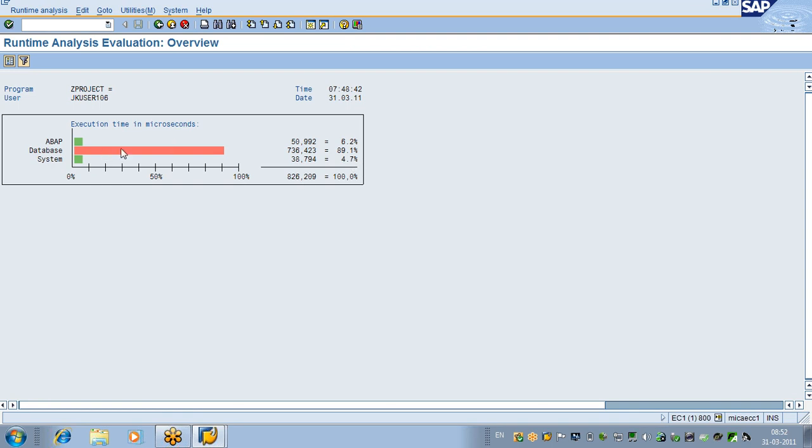Actually, database fetching should be less. So here your program is doing more database fetching. In the select, you need to take care of the select queries. Some of the select queries may be written inside the loop or something like that. I don't know what has happened inside the program because I have not checked the program. If I check this runtime analysis, generally the reviewer will get an idea where the program is taking more time. The program is taking more time to get the data from the database.